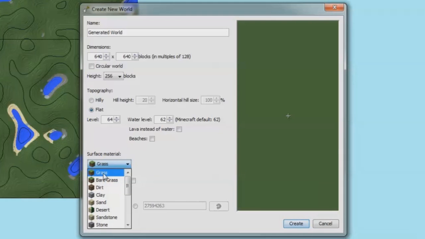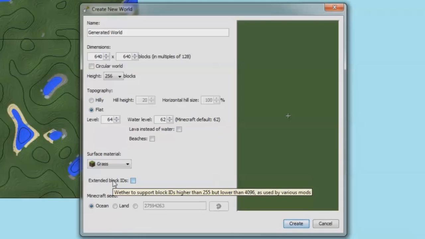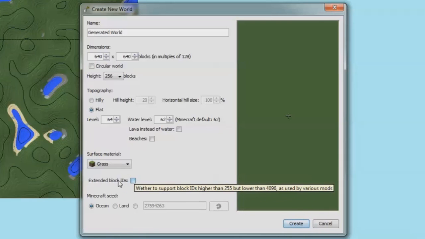I usually use grass. Some people use dirt. Some people use sand. Again, that's totally up to you what you want to use. We're going to use grass. Extended block IDs. Again, I am a noob, and I'm not sure what this is. But we'll just read it together. It says whether to support block IDs higher than 255 but lower than 4096 is used by different variants. So in other words, we're not going to use this.